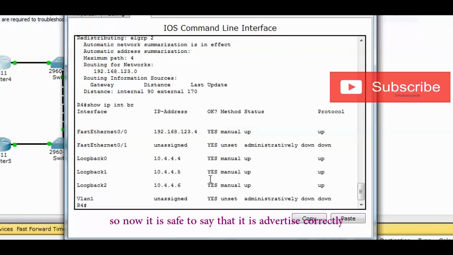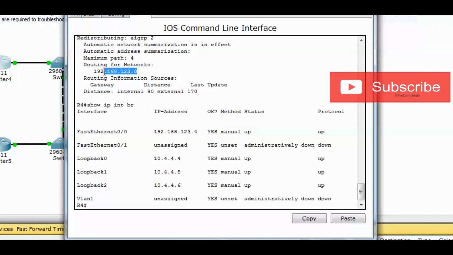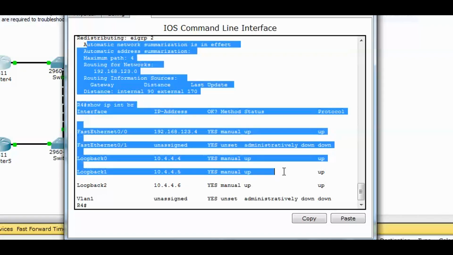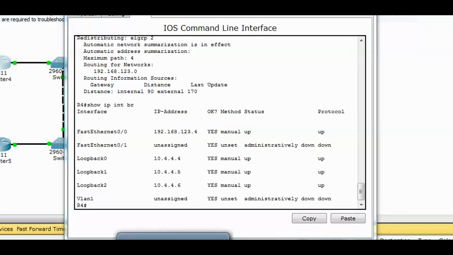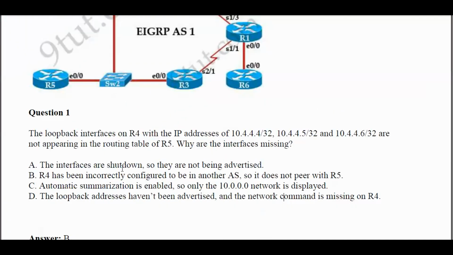So now if you saw a scenario like this, where 10.4.4.4, .5, and .6 are not advertised in the routing for networks, then the answer would be letter D. So now we're done with question number 1. So let's try question number 2.